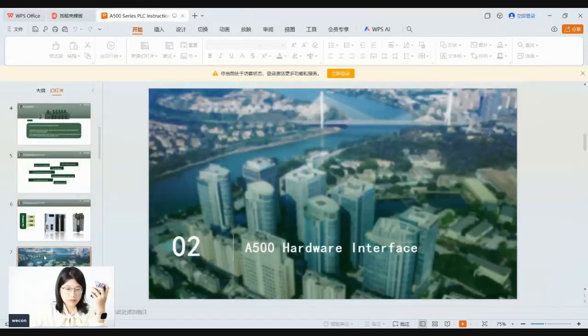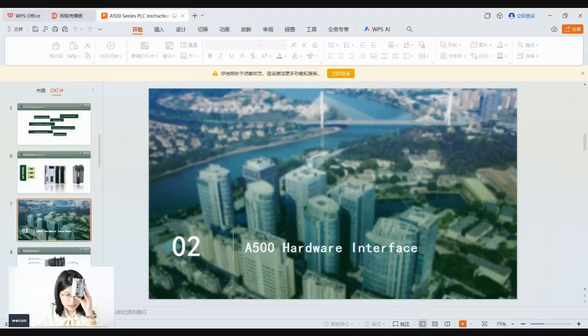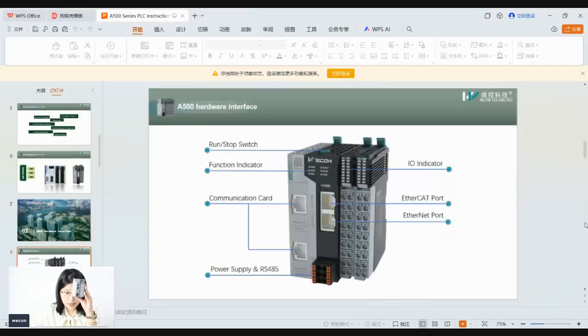Then second, I am going to introduce the A500 series hardware interface. This time I also have an A500 series PLC in my hand. This is the sample. On the bottom of the PLC, here is the run or stop switch. You can push it to turn it on or off.